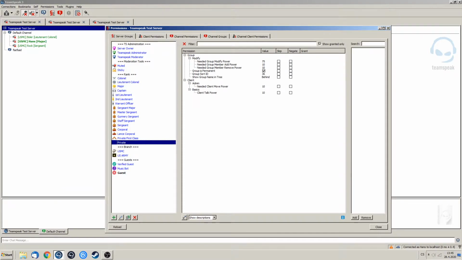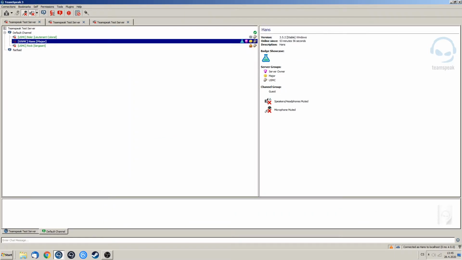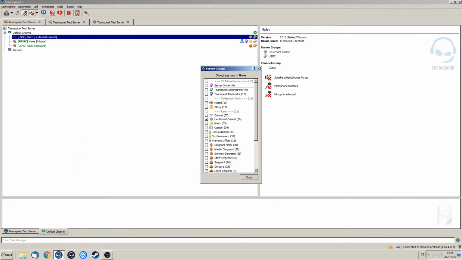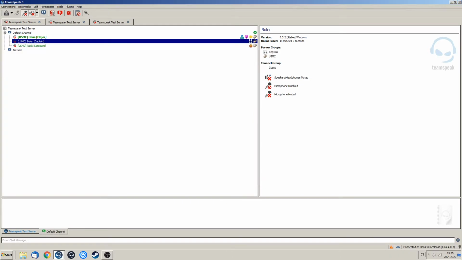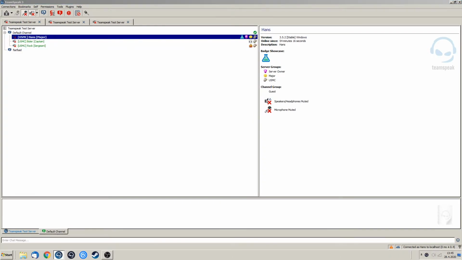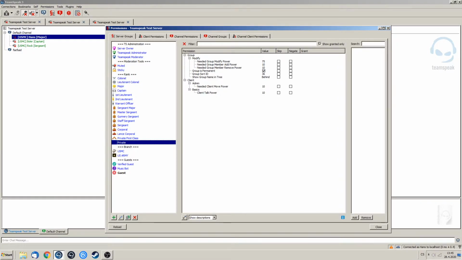All right. So first of all, if we take a look at all ranks from private up to corporal, you can see that they have the same permissions except their talk power increases. Talk power shows you where people are going to be ranked. So as you can see, USMC Sergeant Rock is under me. USMC Lieutenant Colonel Bowler is above me, as I currently have the rank of a major. If I was to set Bowler to, let's say, a captain, he is going to be under me again. So that is how client talk power works.